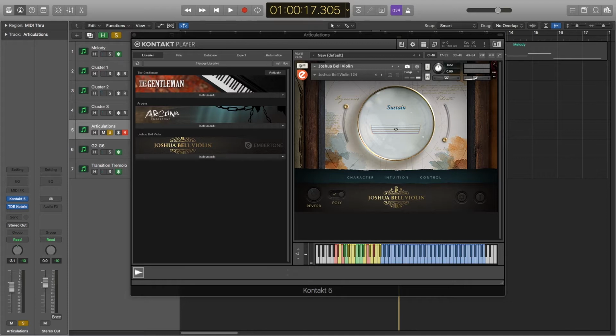Let's take a quick listen to a little piece that will demonstrate these articulations, and I'll be playing the green and yellow keys alongside our blue keys.